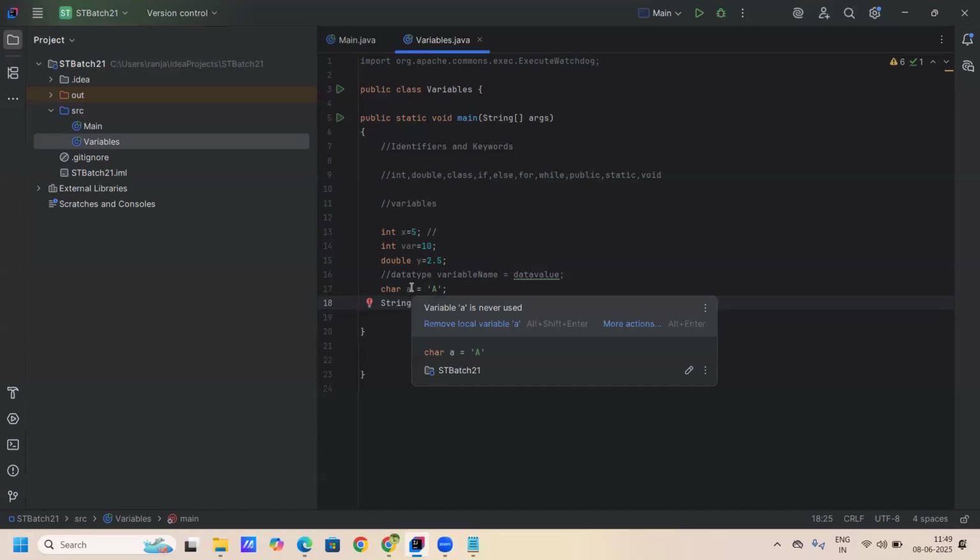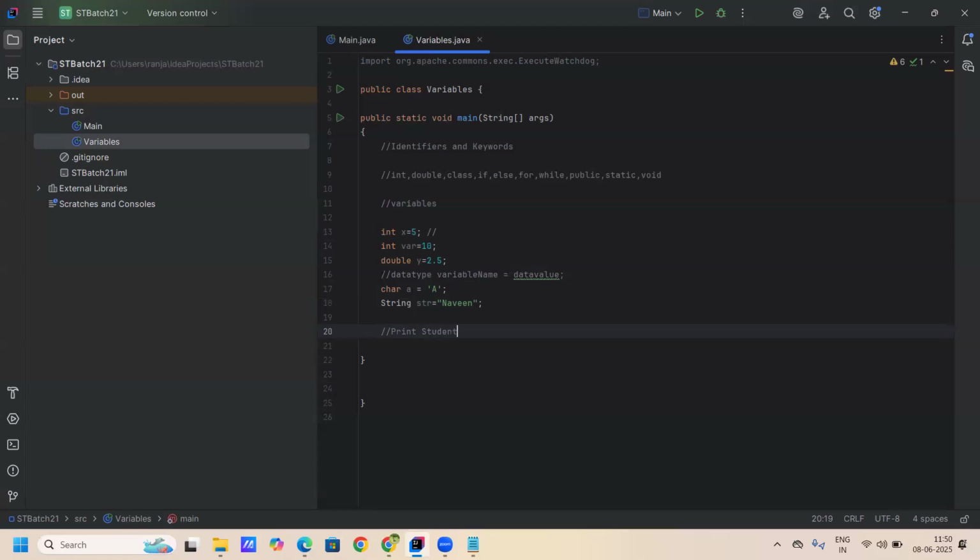Okay, got it? Now I will write a simple program over here. Print student data. That is what I want to print in my console. So what student data am I having? I'll just remove all these things. I don't want these. I want to print some student data.